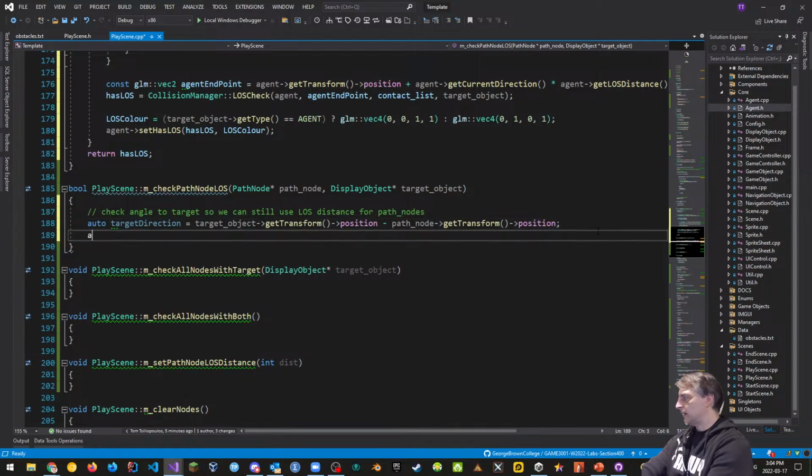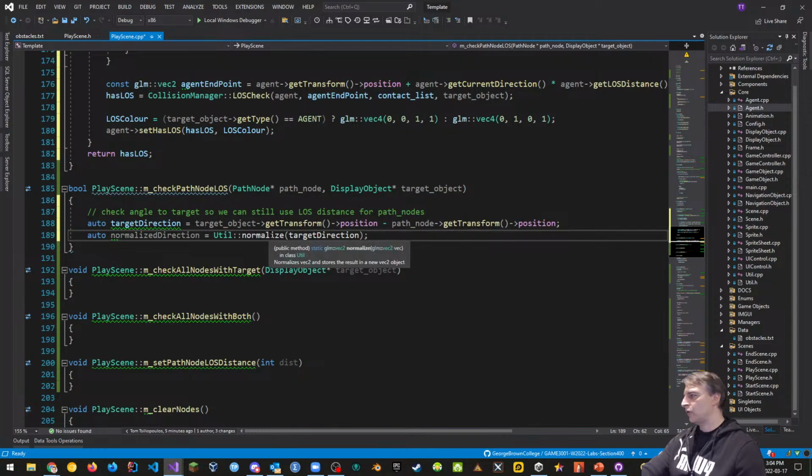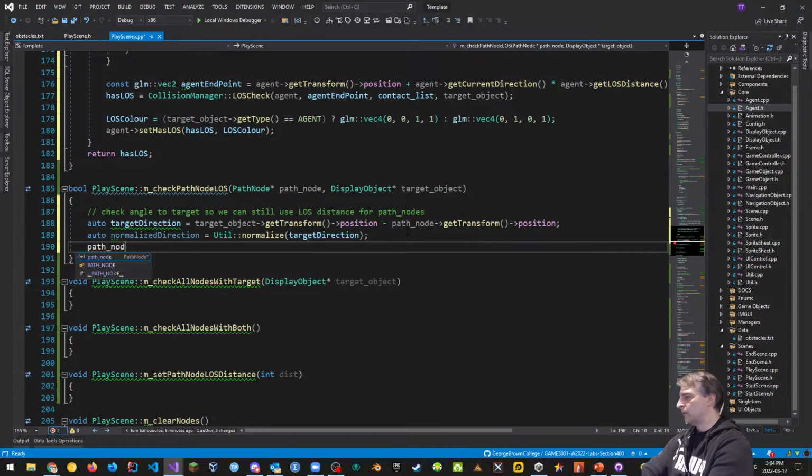Once we've done that, we'll say normalized direction. We've done this before. We're going to use the util normalize function where we pass in the target direction. This gives us the big vector with a magnitude from one position to the other. But we don't need the entire magnitude or the length. All we need is a length of 1, which is what normalize does for us. Once we have that, we have the ability to say the path node set current direction. We can use that normalized direction to set it. So we now are pointing in the right direction.